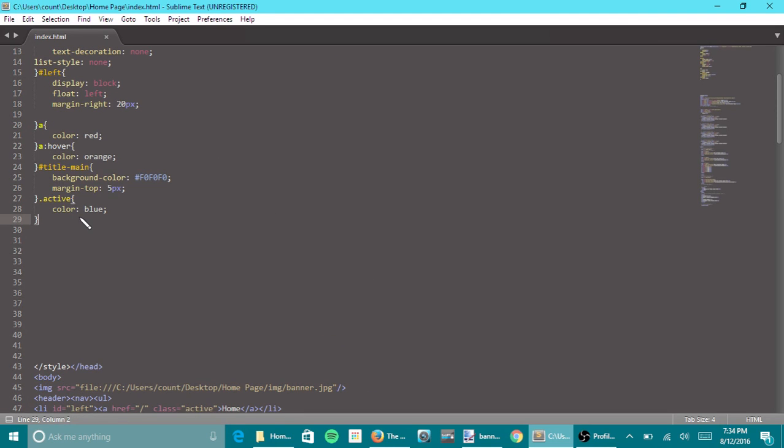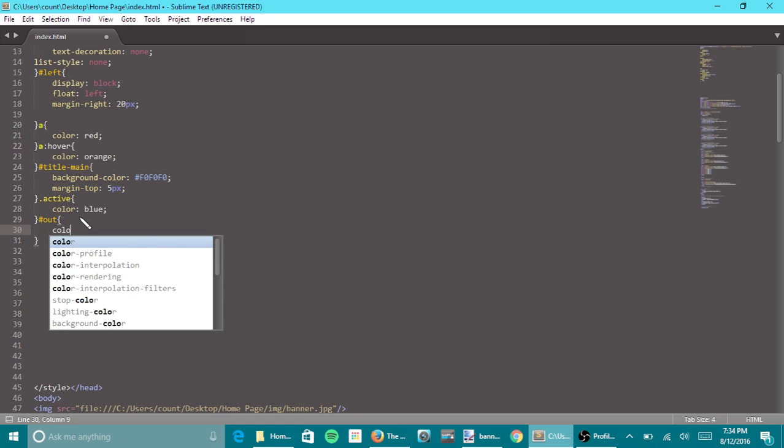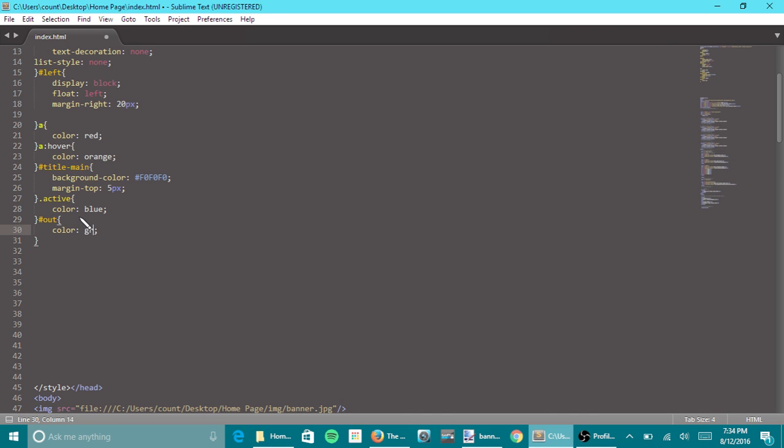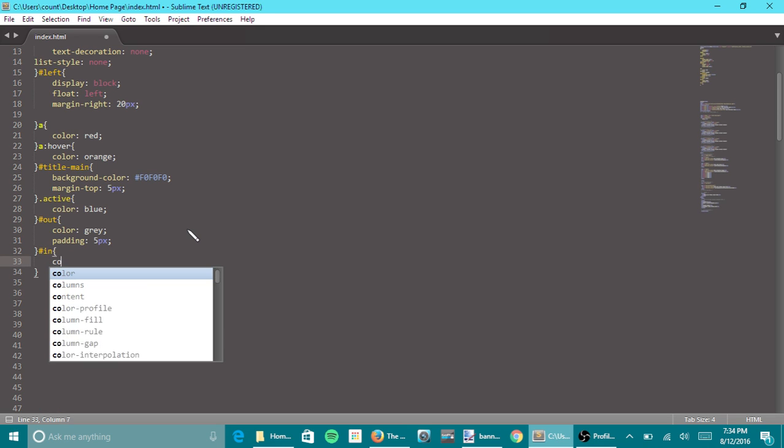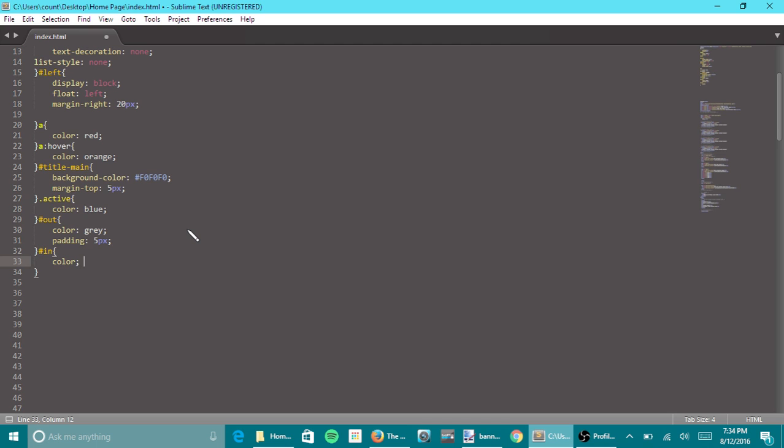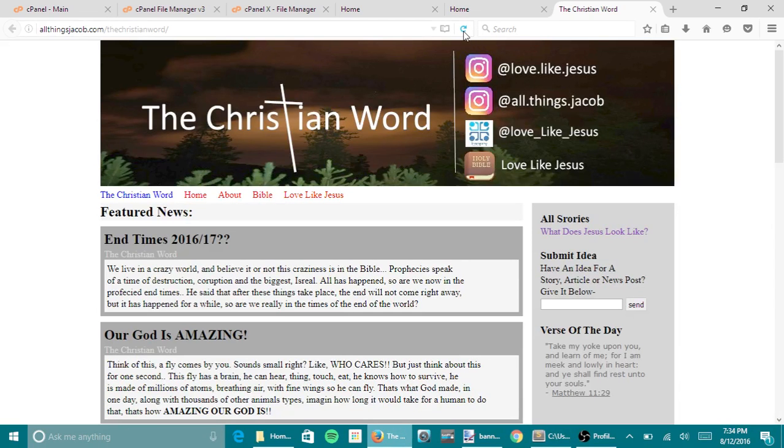So we're going to go hashtag out. And what we're going to do is say that the color, for this example, I'm not going to be changing the colors. I may in the future. And then we're going to add a padding of, we might need to change this, about 5 pixels. And then we're going to add the in tag. And we're going to go color, and we're going to use that same off-white color. So hashtag F0F0F0. Sorry about that. Alright, and now let's see what that looks like.